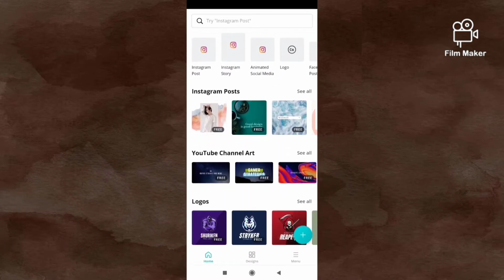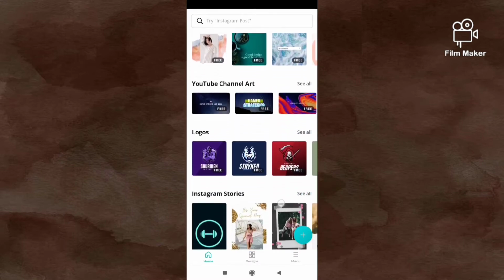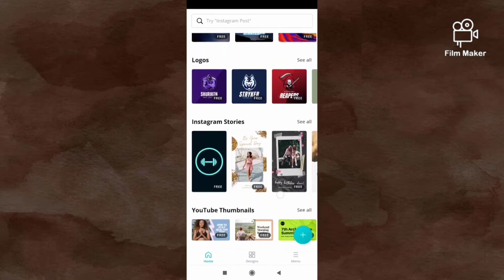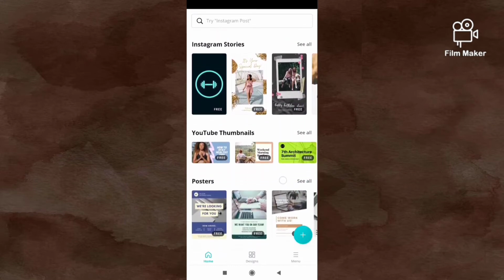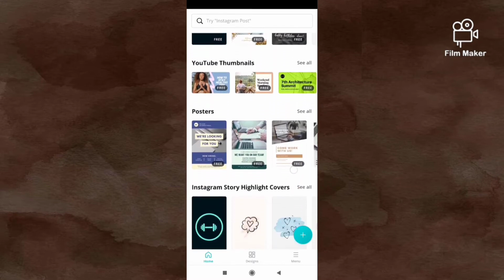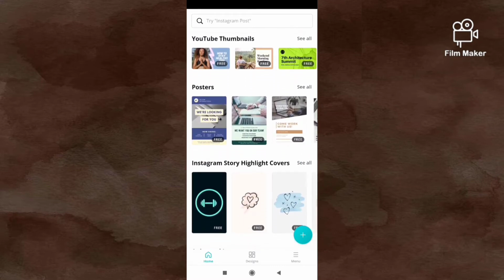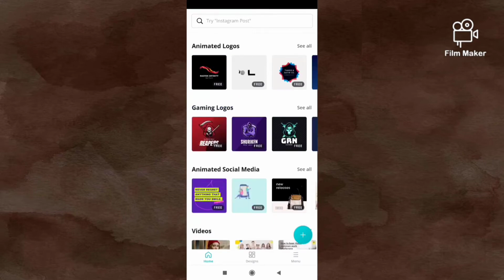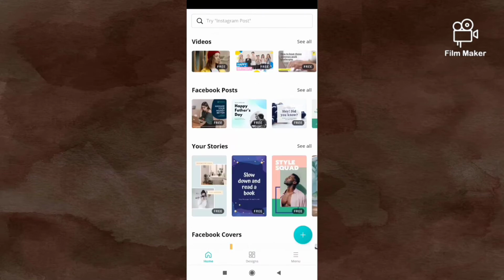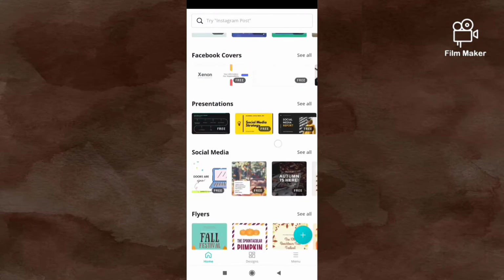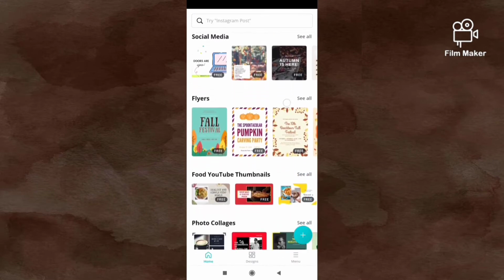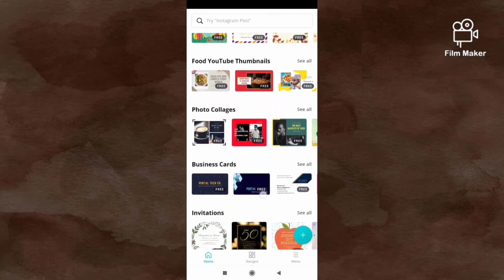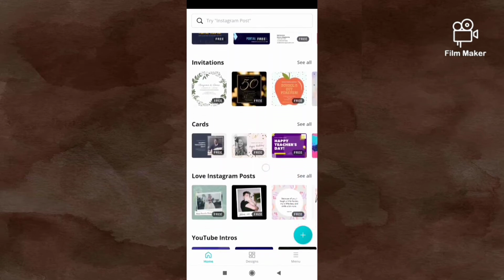Here you will see Create Design, Instagram Post, YouTube Channel Art, Logos, Instagram Stories. So we will have an overlook of all the things which we can make with the Canva app. Let's scroll down. We can make gaming logos, animated logos, animated social media, Facebook posts, Facebook covers, stories, presentations, social media flyers, food, YouTube thumbnails. Many YouTubers use the Canva app for making thumbnails.